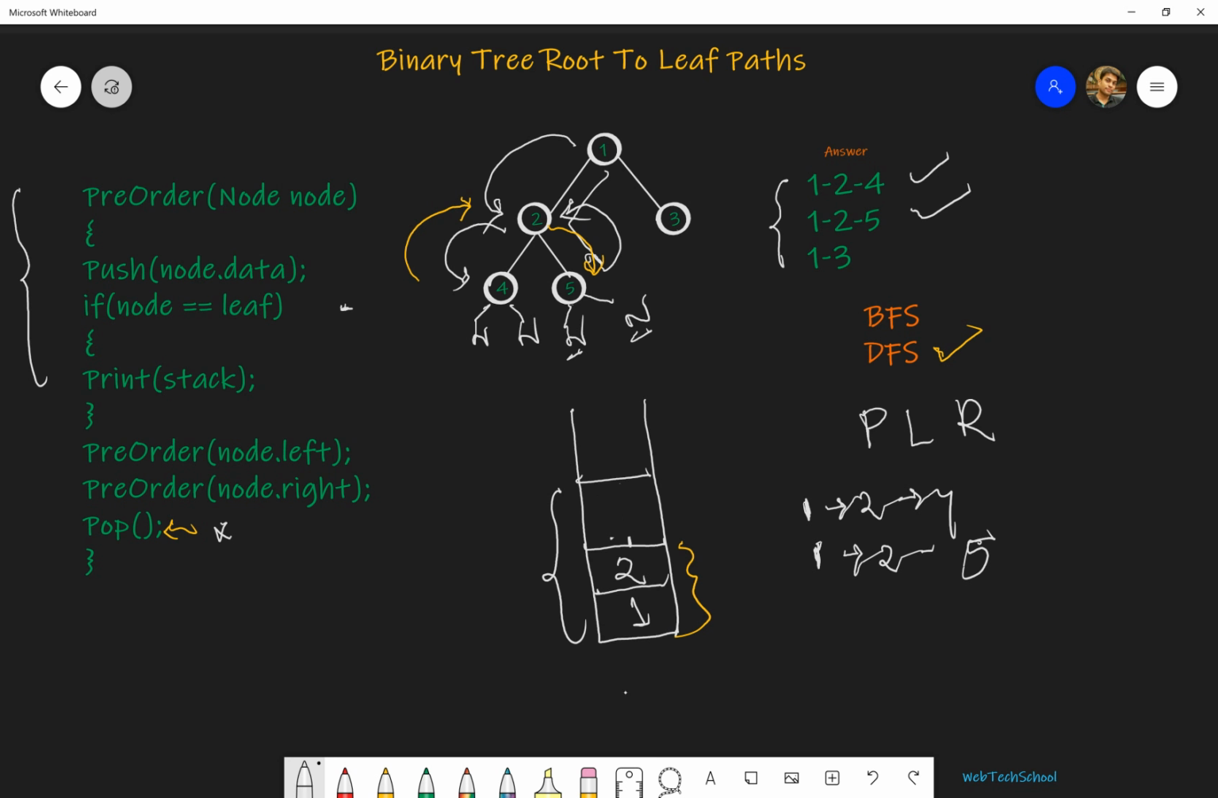For node 2, its left child has already been processed. Also the right child has already been processed. Okay, now this will backtrack to 1. So before we backtrack, it will pop node 2 as well.